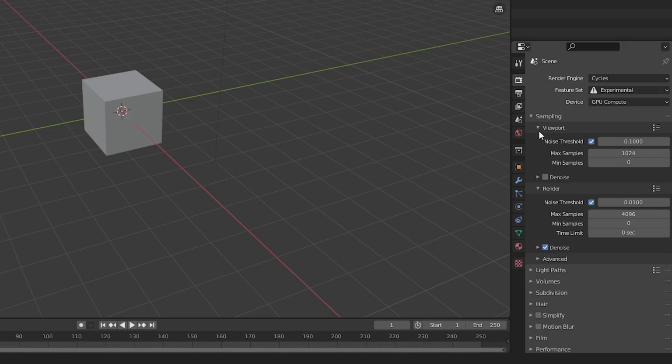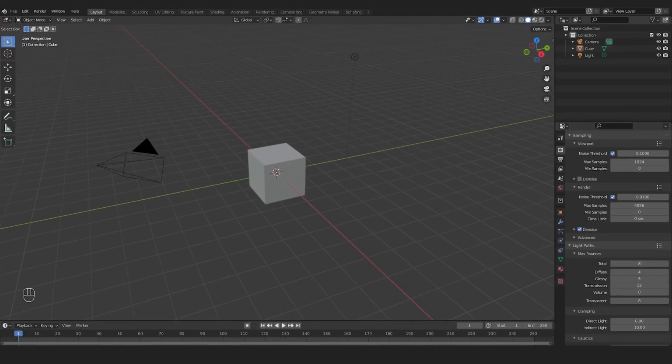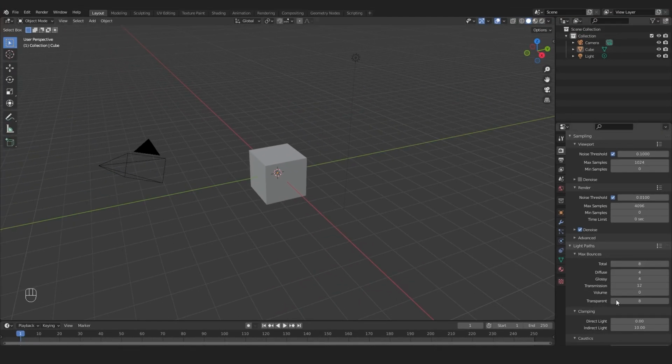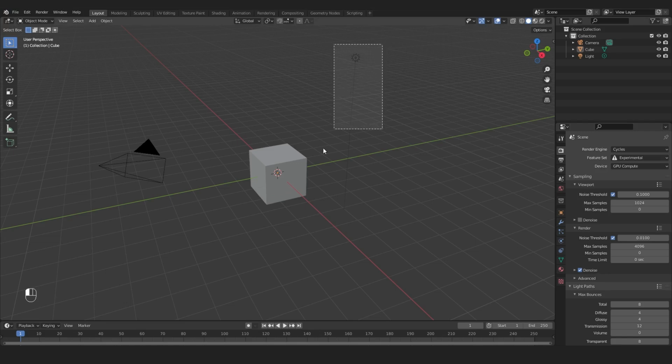And I will go directly to the light paths. Here I have the max bounces, which is by default 12, and it is a little bit overkill to be honest. So I will change it to 8, and this will give us faster renders. We will have some other options to change later, but they will probably be at the end of the course. I will delete the light and the cube. I won't delete the camera because I will need it.